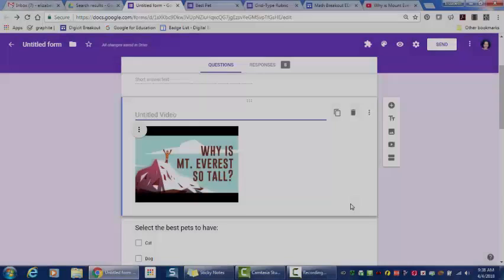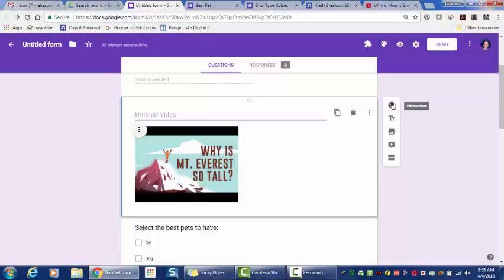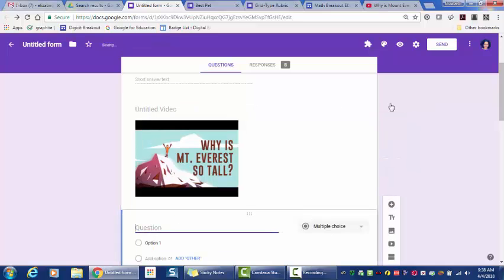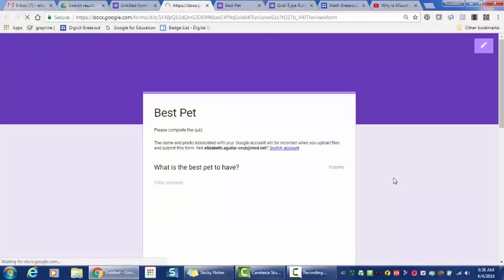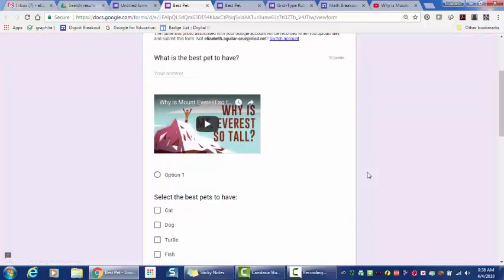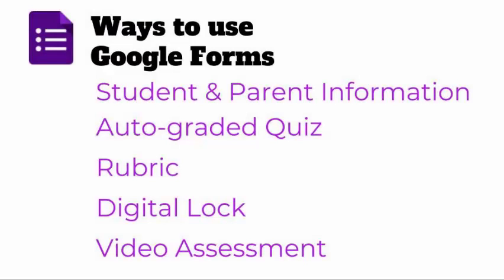So what I can do is click in here and start adding questions that go over the content of the video. If you don't have time to do an Edpuzzle or something like that, you can do this very quickly and easily in a Google Form. And here's what it'll look like for the student. So those are just some ideas on how you can use Google Forms with your students and with your parents. Please let me know if you have any questions.